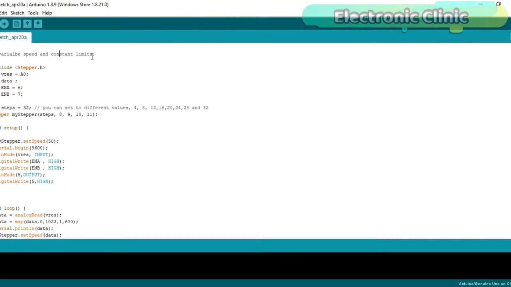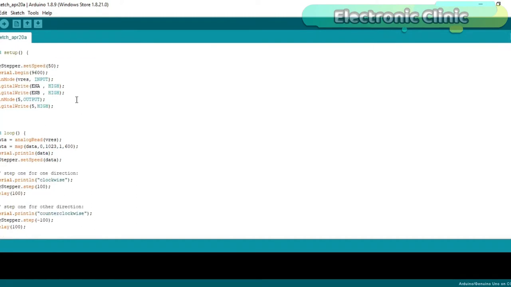The purpose of this program is to demonstrate how to keep the minimum and maximum limits of the stepper motor constant while keeping the speed a variable. This time I added a variable resistor or potentiometer with the analog pin A0 of the Arduino to control the speed of the stepper motor in real time, and also defined a variable data to store the value of the variable resistor. You can change the steps as per your requirement. You can try different values.